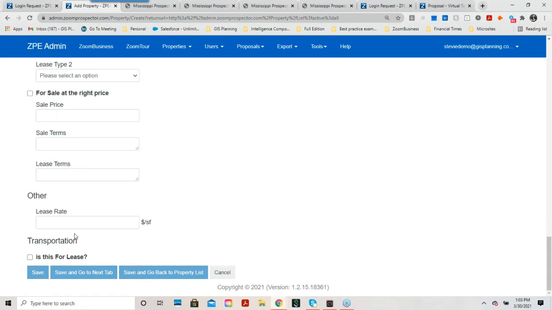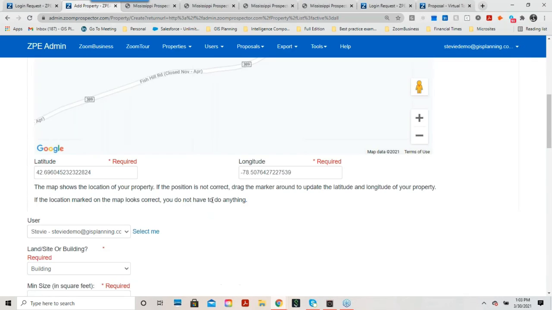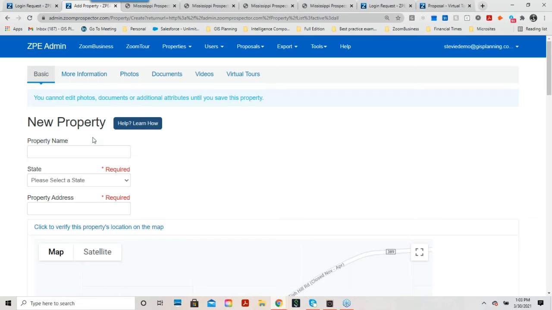Once this page is filled out and I have all my required fields entered, I can save this page and go to the next tab. Until those required fields are entered, it will not let me save and go to the next tab. I must have those entered in order to proceed. So it's really easy data entry, super easy to manage.